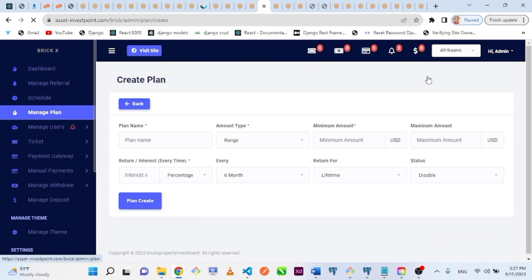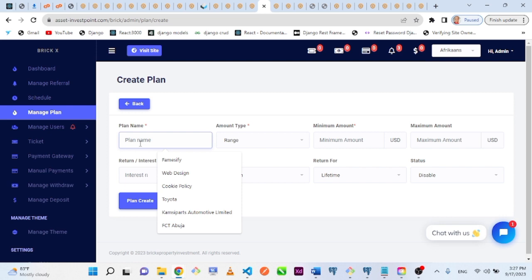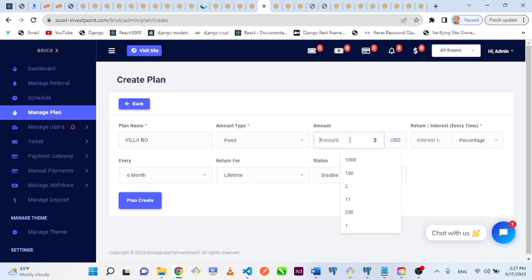You understand? So I have clicked on create plan, right? So in this create plan, you can enter the plan name. The other one was kangaroo, like this, right? So you can set the name for your plan. You can set, let's say, Villa Boo. You can say it is a fixed one. You can set an amount to 3,000 US dollars. You understand me? Then you can set the interest rate to 2%, or you can set it to a 2 fixed price, or you can set it to that.